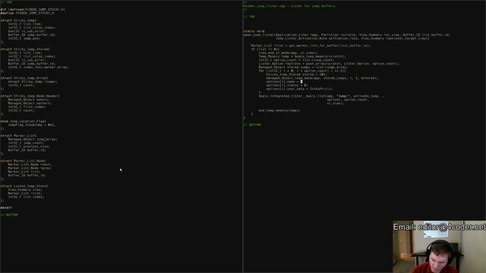Can I safely store a pointer to the list in the user data of the whole lister? All it would take is someone closing that buffer while that lister is still open to corrupt it. So instead I store the buffer ID. But how does it know what view is the target view and the activation rule? I need more space. I only have 8 bits of user data, and I sometimes need more than that. Something for me to think about next.